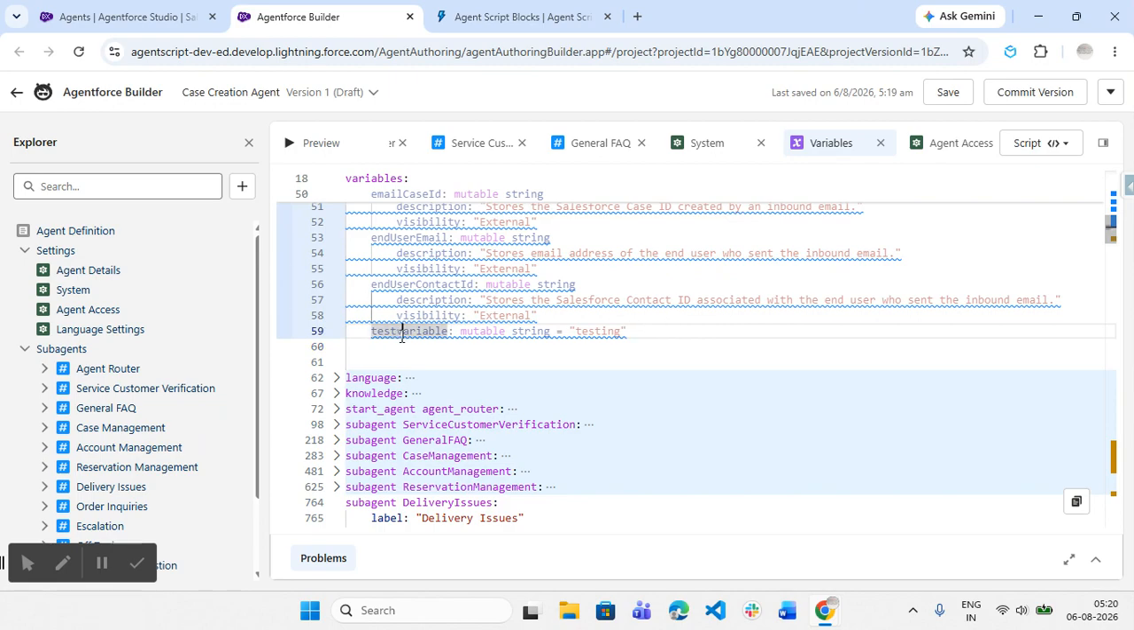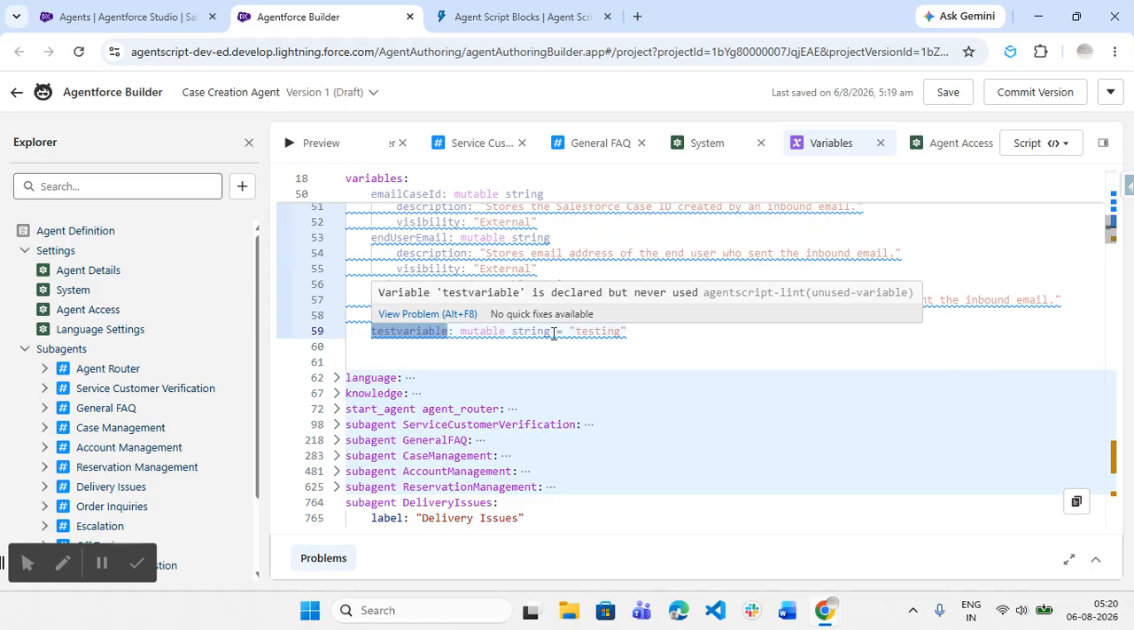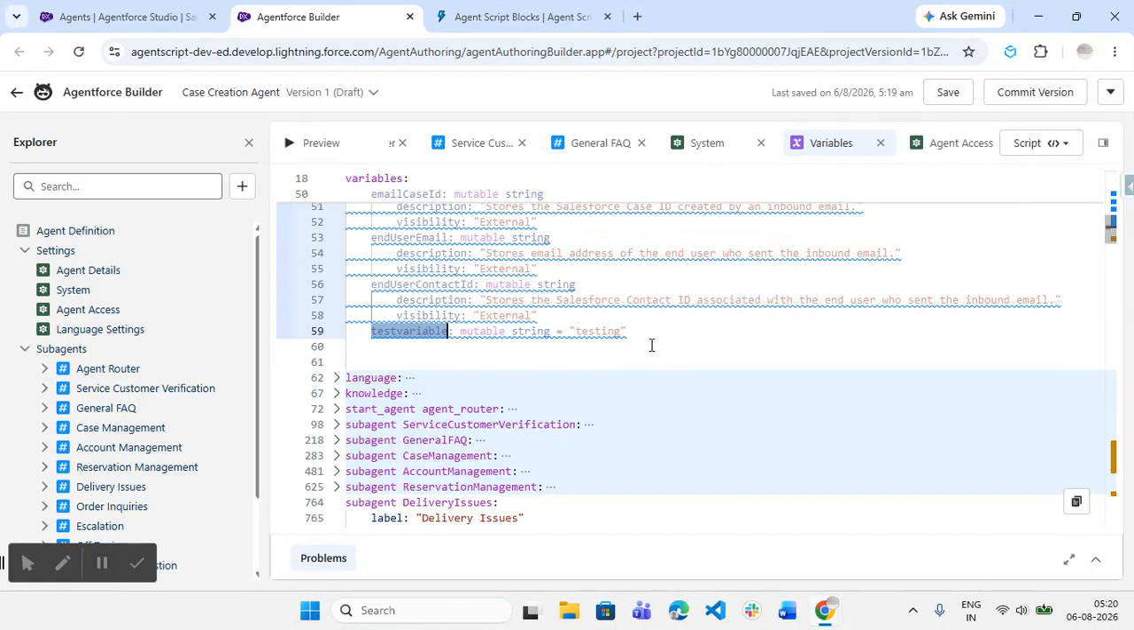So: variable name, colon, what is the type, whether it's mutable or linked. If it is custom and not related to the messaging session, it's going to be mutable. And what is the data type, whether it's a string, boolean, or a number. So that is the type, and after that, if you want to define any value, you put equals to and enter the value. And the main important thing, you don't need to provide the semicolon.